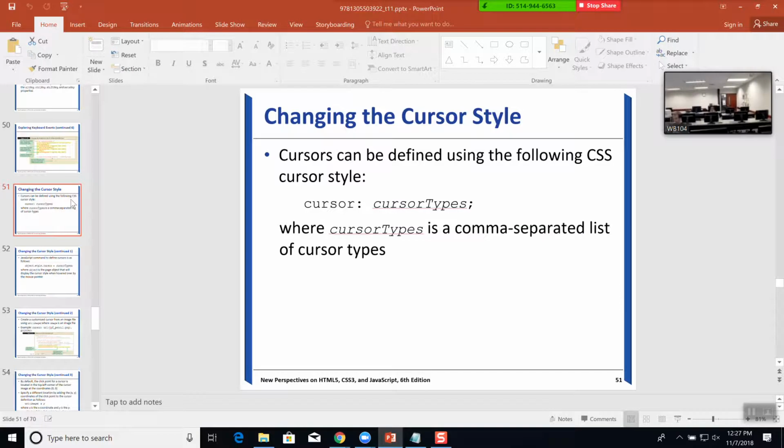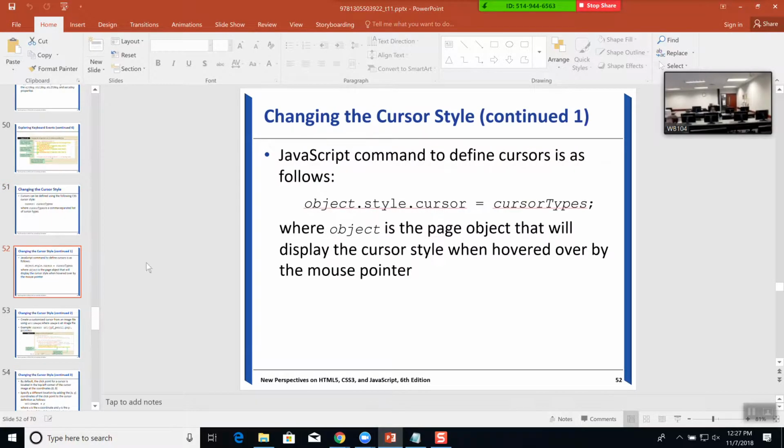Cursors can be defined using the following CSS cursor style. So you have cursor, colon, cursor types, where cursor types is a comma separated list of cursor types. A JavaScript command can also define cursors as follows: object name, dot style dot cursor equals cursor types, where object is the page object that will display the cursor style when hovered over by the mouse pointer.